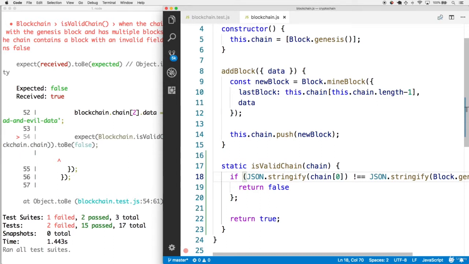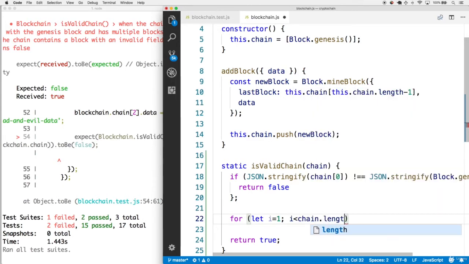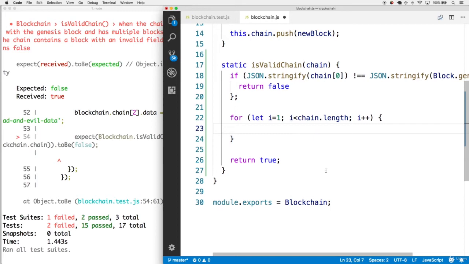So to check both of those, we're going to have to go through the entire chain, which we can do with a for loop. So let's have for let i equal 1. The reason we're starting from 1 is that we want to skip the genesis block, which has already been validated at position 0. We want to go up to the chain's length, and we're going to increment i every time. This allows us to look at the current block in the chain.